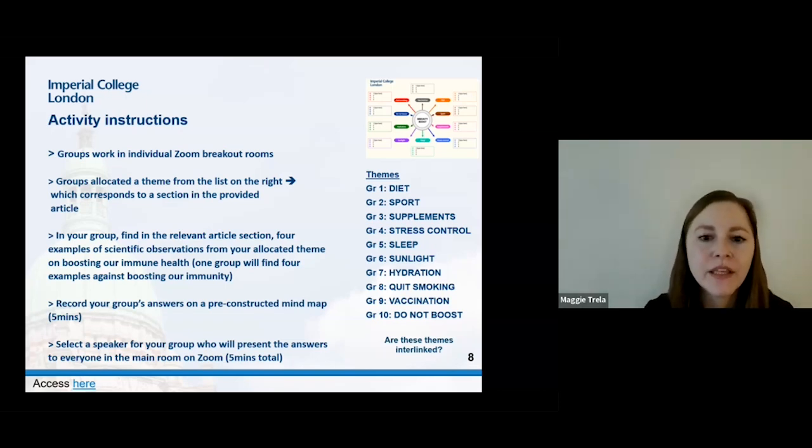In these breakout rooms, you will work with your group mates or individually on an allocated theme around this idea of boosting immunity, which is very popular nowadays, especially in social media. Your group number is defined by your breakout room number, so breakout number 1 is group number 1, etc. You will be provided with an article on immunity boosting, which contains 10 corresponding themes.